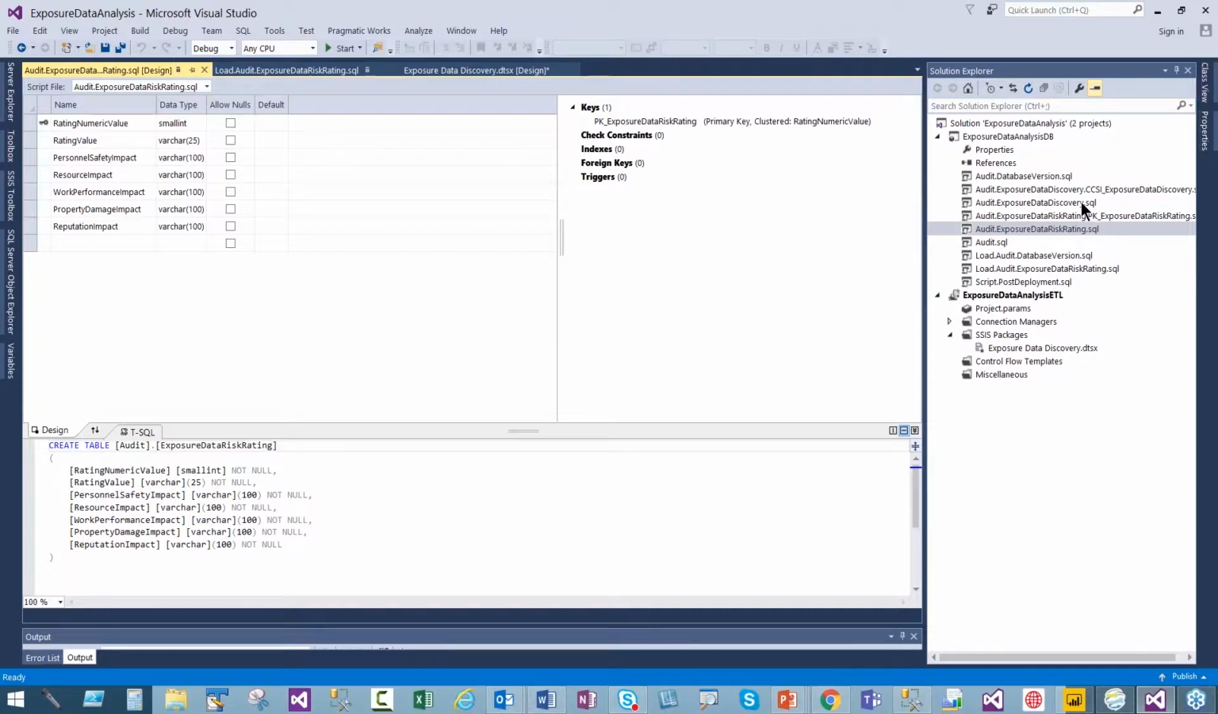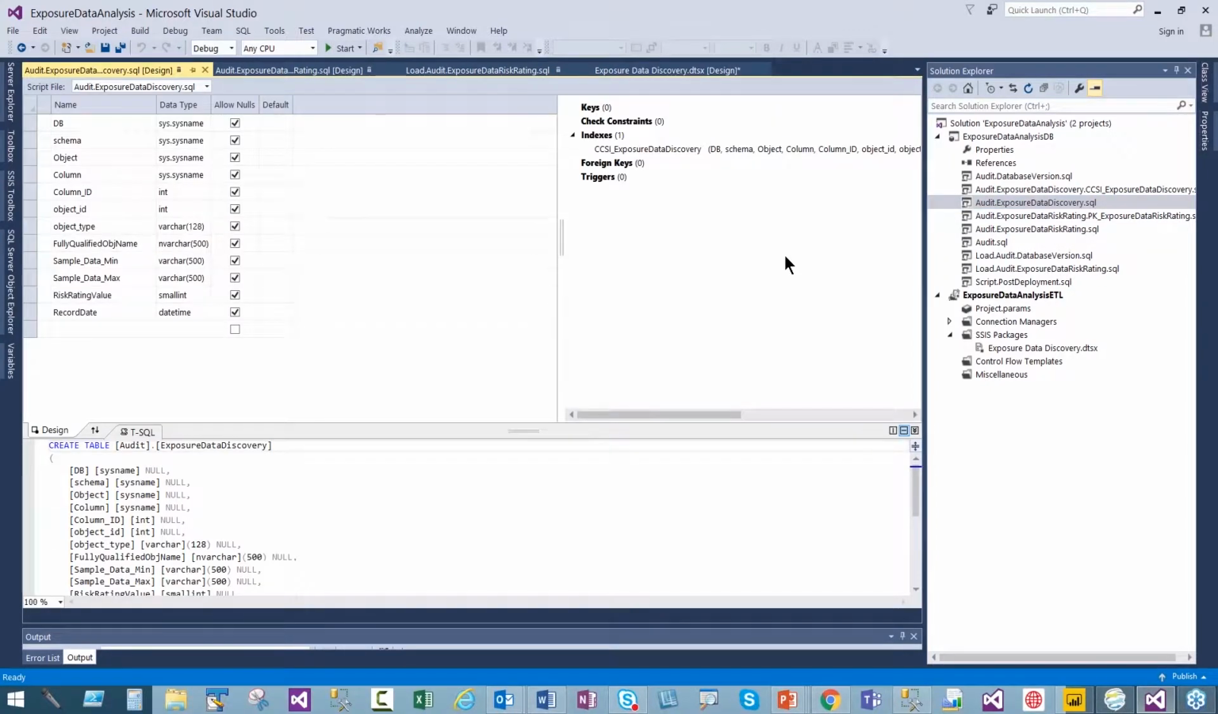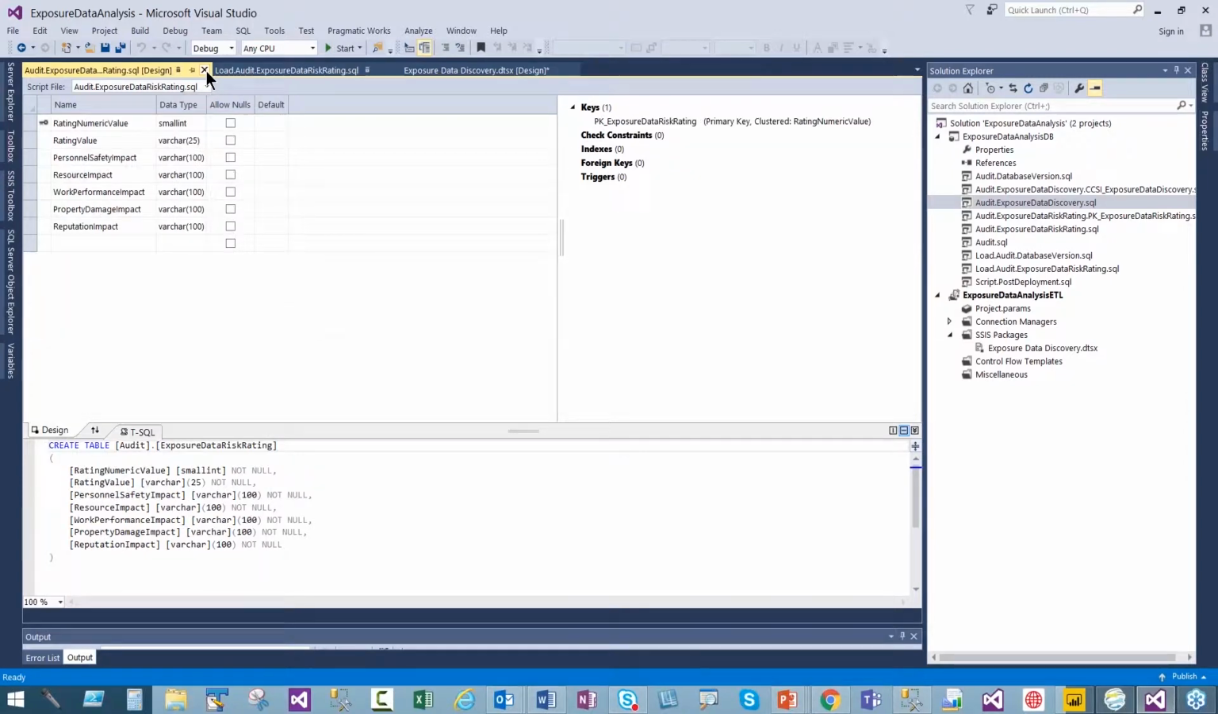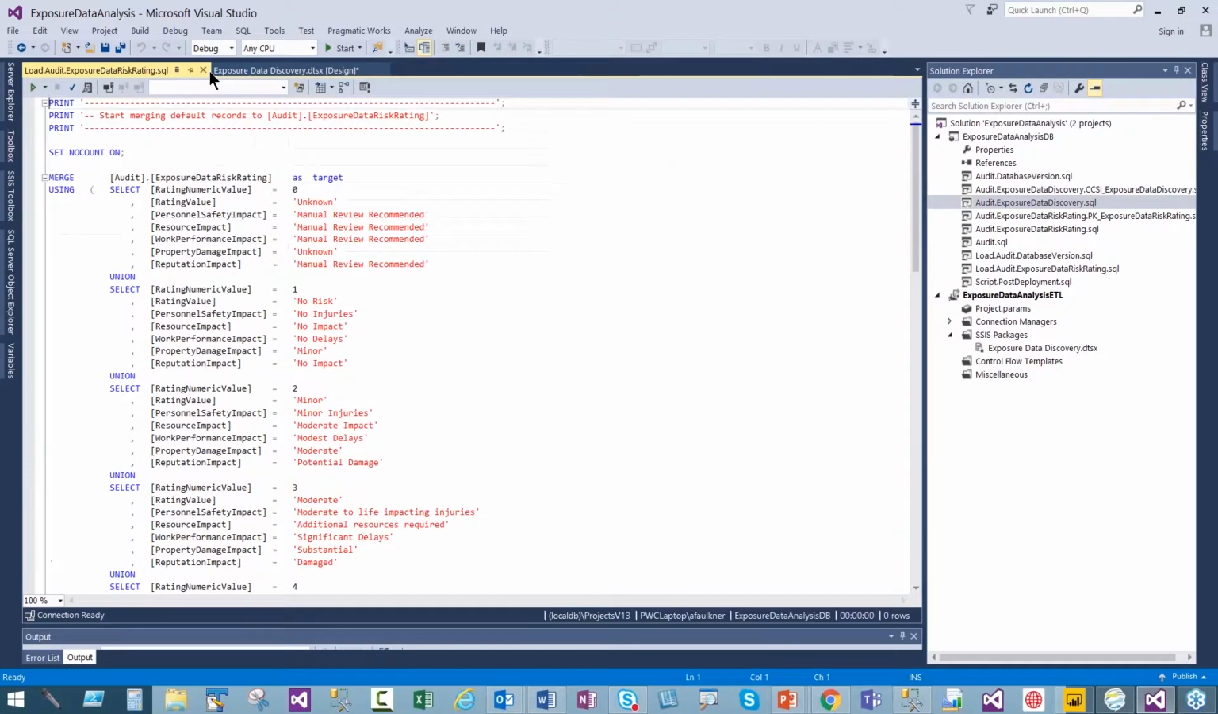And I also have other SQL scripts in here that will actually provide me creating a table in my audit schema and calling Exposure Data Discovery. These are just the basic and fundamental things I'm using to outline this for my database project.